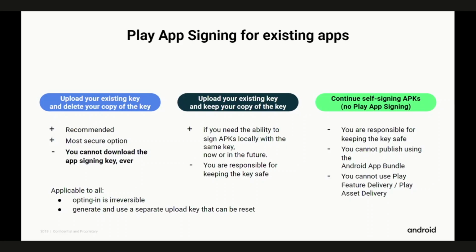For existing apps, you can also continue to self-sign APKs, and that won't change for the foreseeable future. We haven't announced any changes here, but you won't be able to use the app bundle format and any of the advanced delivery options that I'll talk about later. So if you want to use these, you should opt in to Play App Signing.